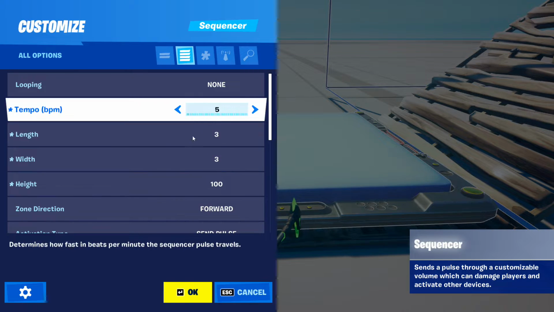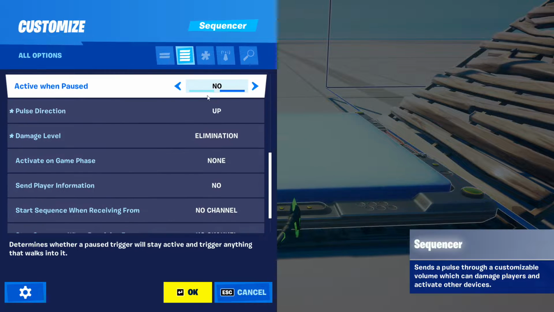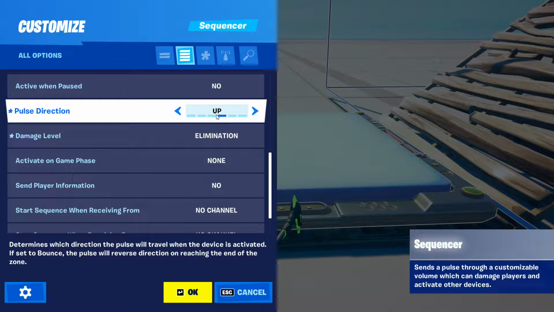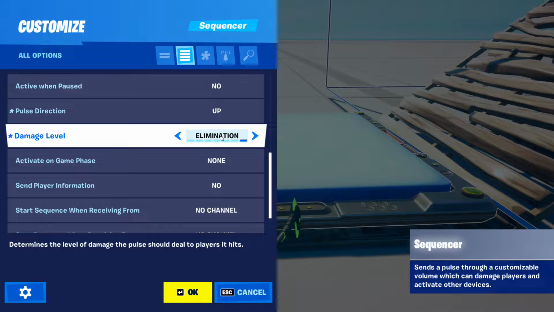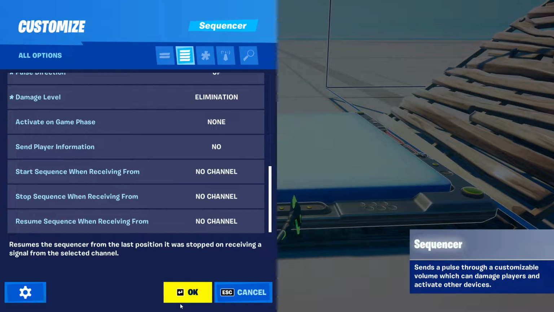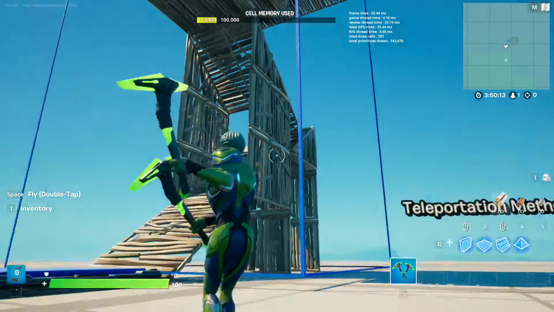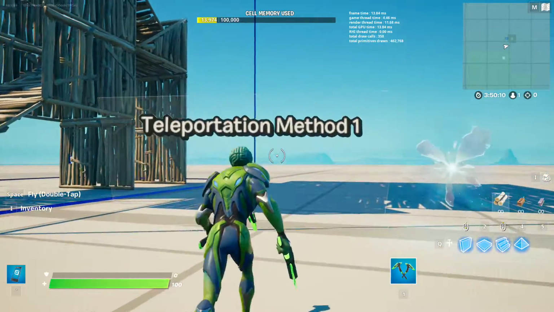The settings can be changed by y'all, but the main settings you're gonna want are maybe pulse direction up, and the damage level to be elimination, because you don't want people to survive if it touches them. And there's the channel stuff, so maybe you could hook up a button to it so it starts a sequence when receiving from the channel. That could make some really cool game modes and stuff.